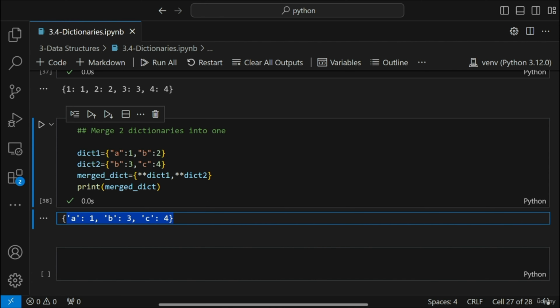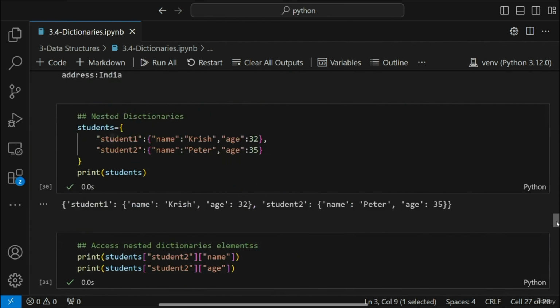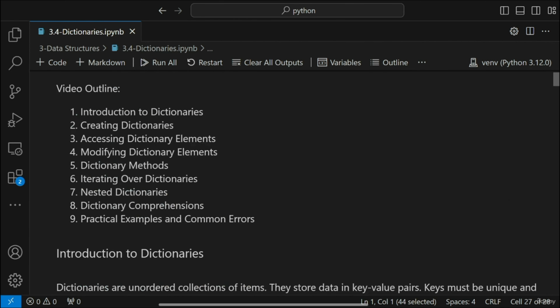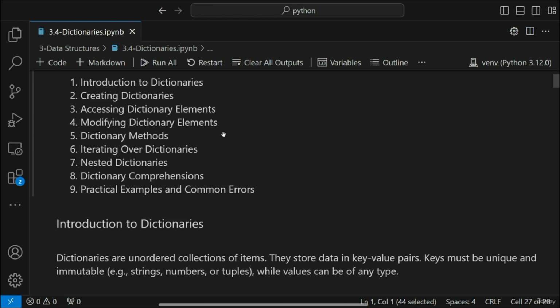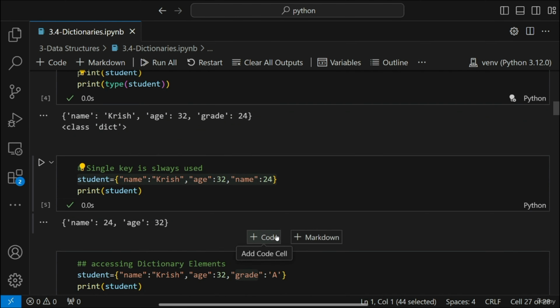So I hope you got an idea about dictionaries. We have discussed many different lines of code here in front of you, and almost every topic with some examples, which I've explained in a way that you should be able to understand in very simple language.